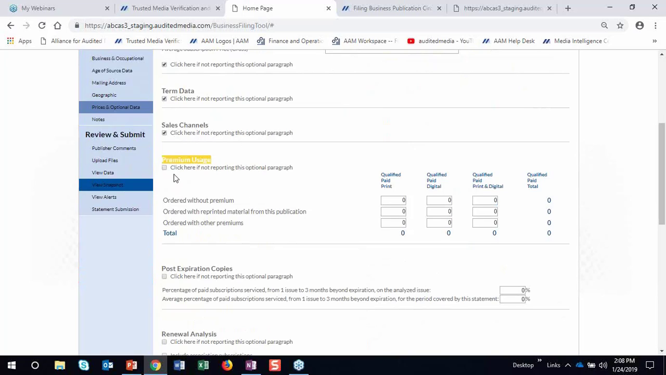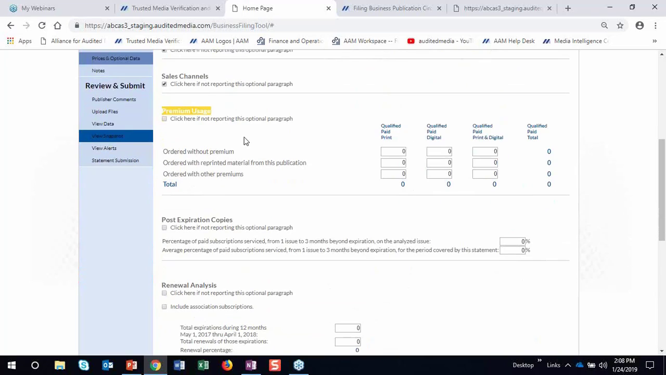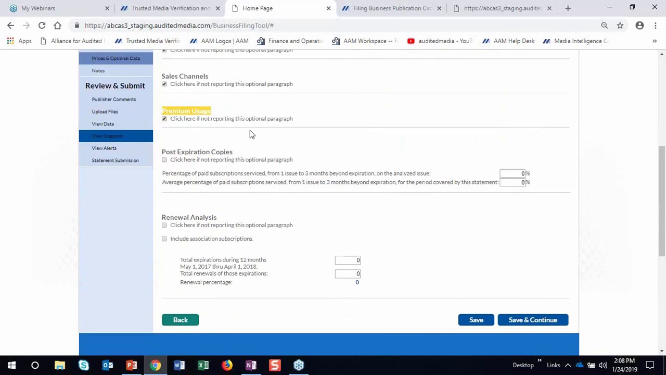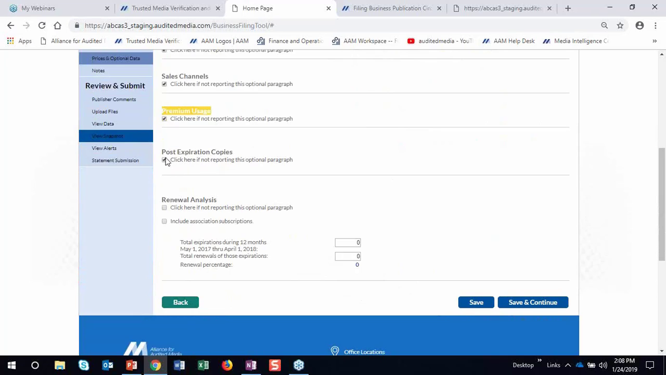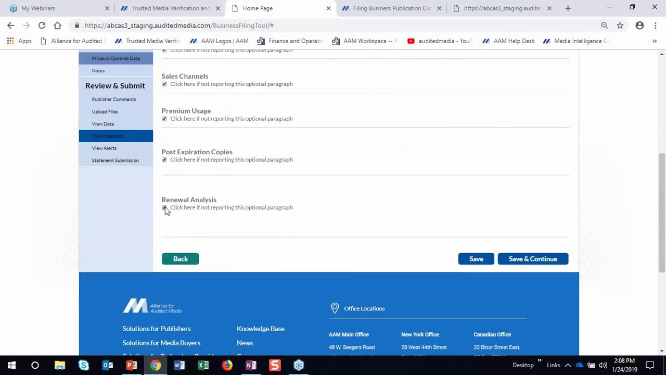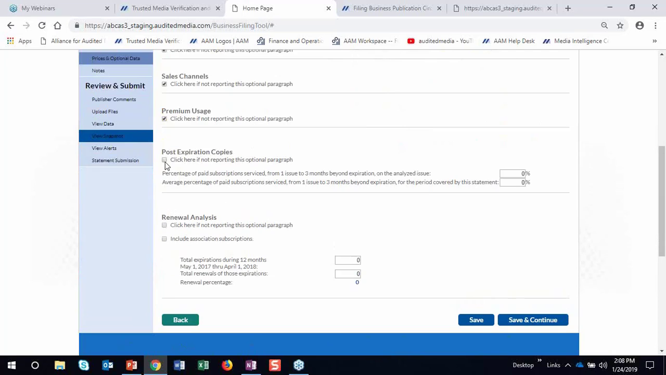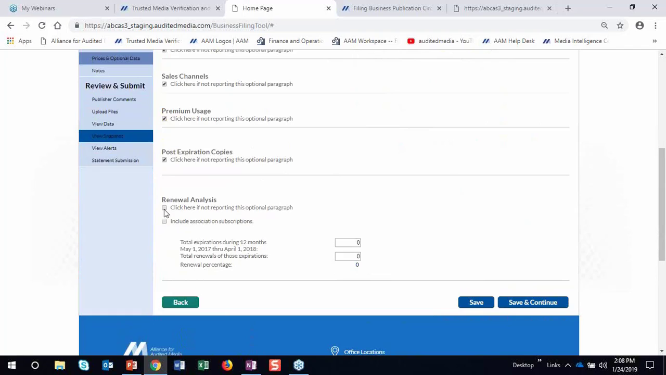And the last section here is about premium usage. Did you use premiums? Did you not? If you want to report that information, you can. If not, again, click here for not reporting this optional paragraph. We have post expires and renewals. So it's up to you whether or not you're going to be reporting this. And then once you have this filled out, you're just going to click on Save.